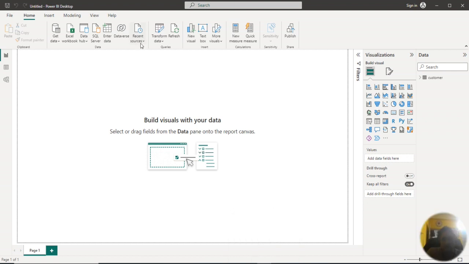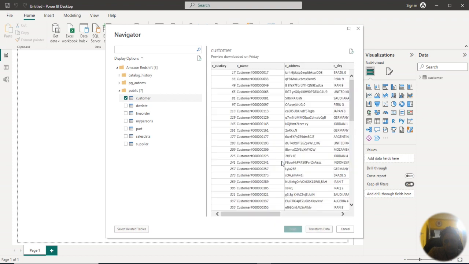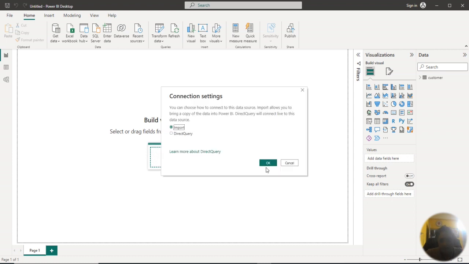Still not loaded. You can select the tables and then transform the data, or you can first load it and then go to the transform window. So due to some memory issues, I am not able to load this.